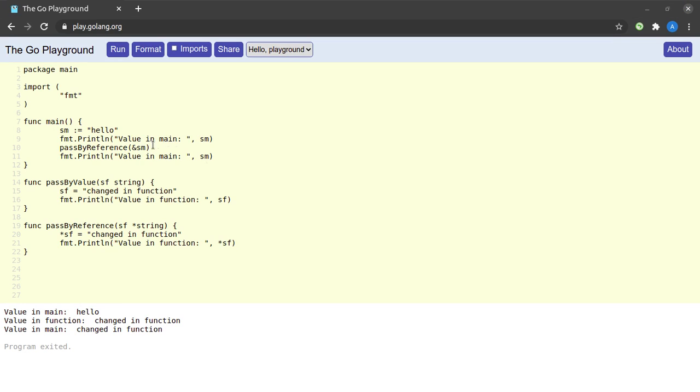Well, there you go. The first time we print the value of sm in main, the value is hello. But after that, instead of passing a copy of the variable sm to the pass by reference function, we passed it the address of the variable sm itself. And because of that, when we change the value of that string within the pass by reference function, that change was also reflected within the main function after completing the call to the pass by reference function. And that is the difference between a pass by value and a pass by reference.